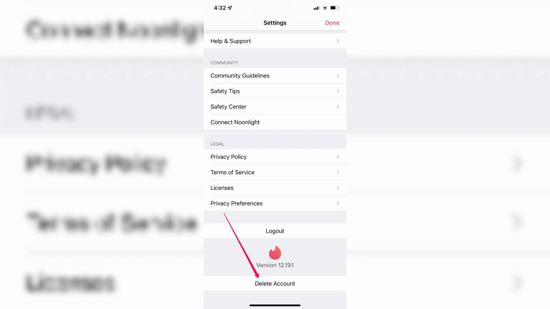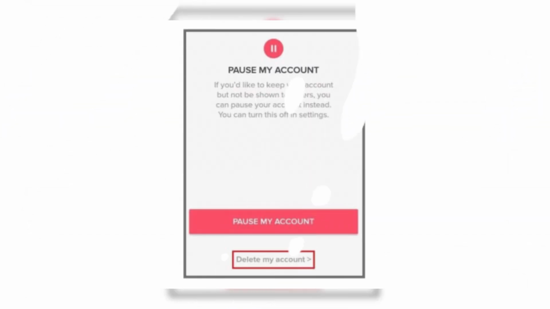A prompt will appear informing you that by typing Delete My Account, you will lose access to your profile, messages, photos, and matches. Just remember, Tinder delays the deletion process for 90 days for safety reasons. If you log back in during this time, the deletion request will be cancelled.